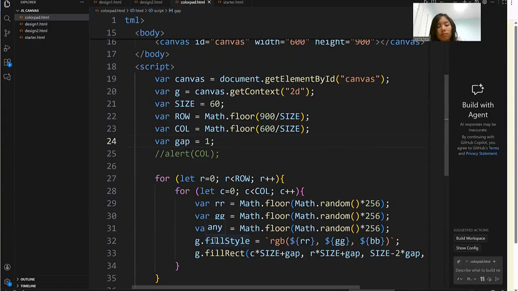Next time we are going to design some games, starting from the color palette with animation. Okay? Okay, good night then.